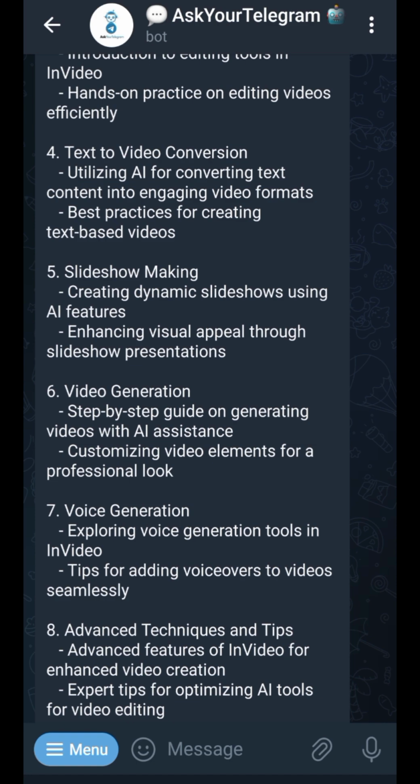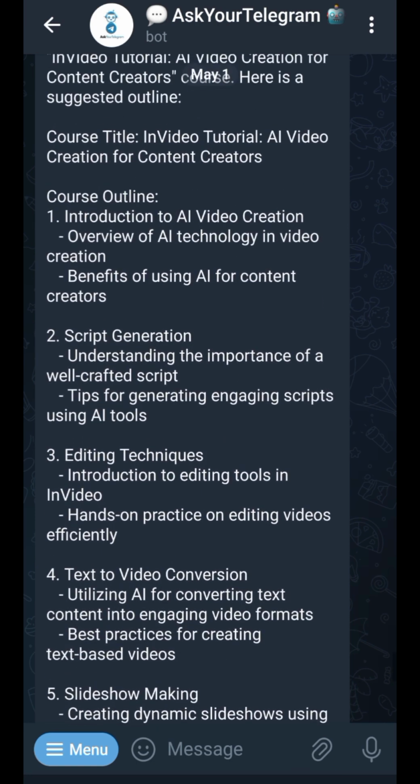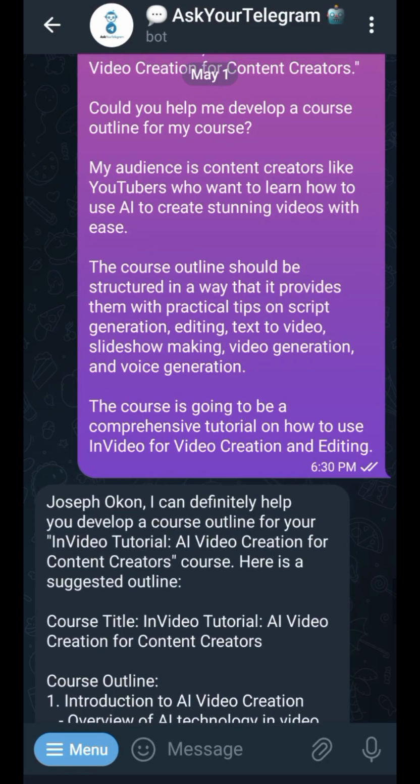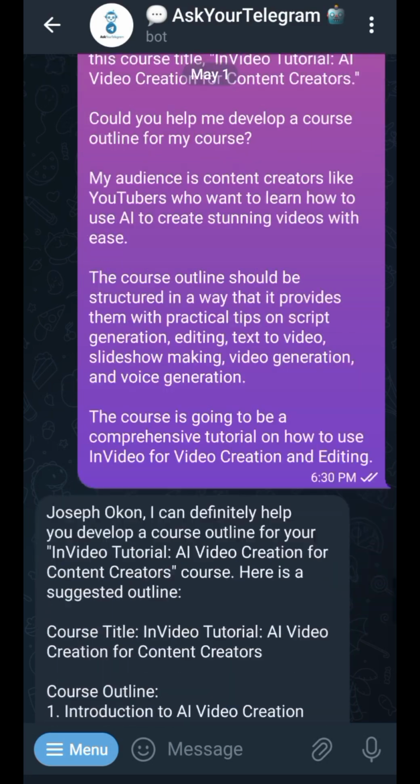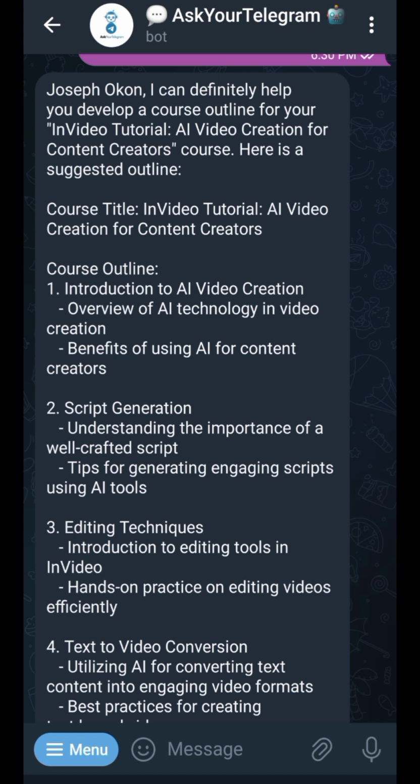If you have free time, you can check the result that you will get on ChatGPT to see if they are the same. This is the prompt that I wrote to the Telegram bot, and here is the result. You can also use the same prompt on ChatGPT and see what the outcome is going to be. Now, I want this Telegram bot to create a course script for the course outline lesson 1. This is what I would do.